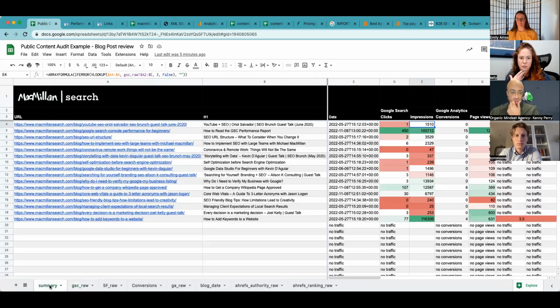And then we use some VLOOKUPs in here to look up this information, and if it's got no traffic, to tag it as no traffic. Then I do some conditional formatting in here as well, so I can quickly spot what the top performing posts are and which ones are not.